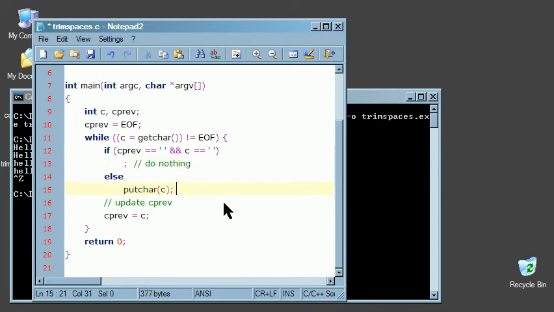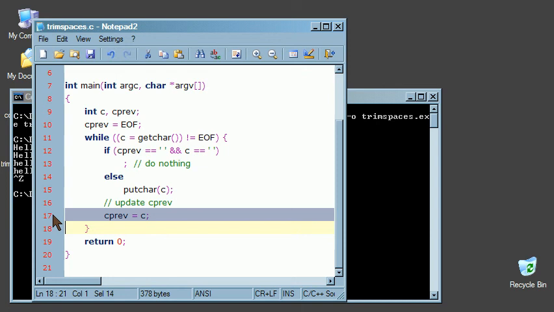Otherwise, put the character. So exactly one of these actions will be done. Either we do nothing because they're both blanks, or we print the character because they're not both blanks. Finally, we need to update our variable cprev. Inside the loop, the value c refers to the current character, and when we get to the end, we should update cprev to the value c.